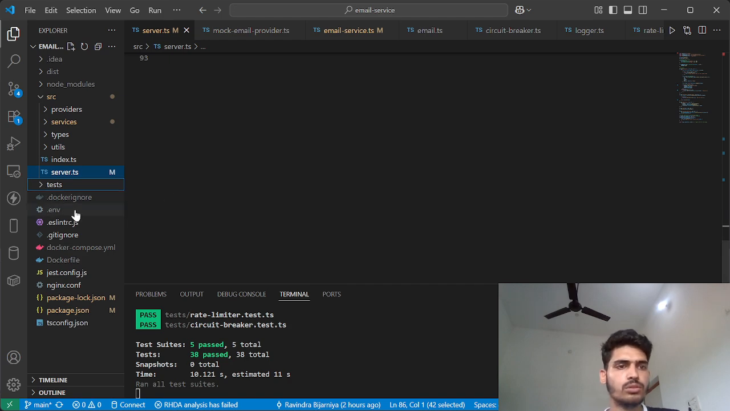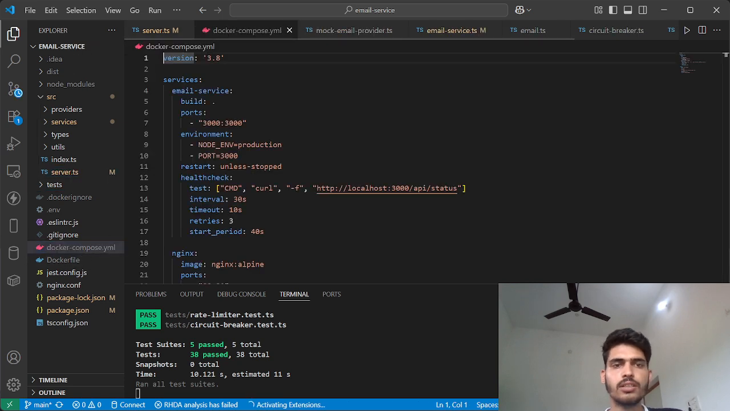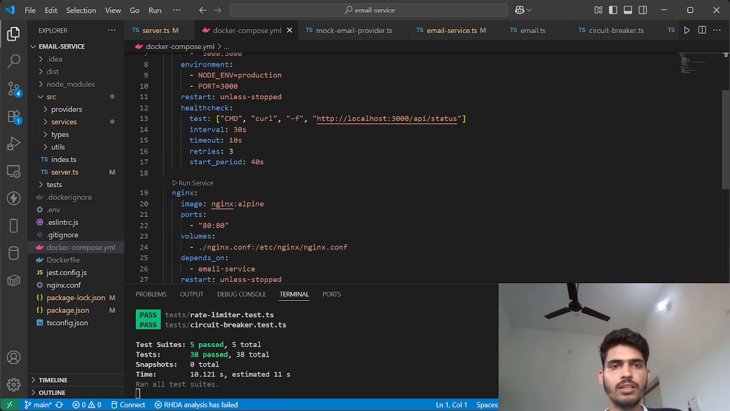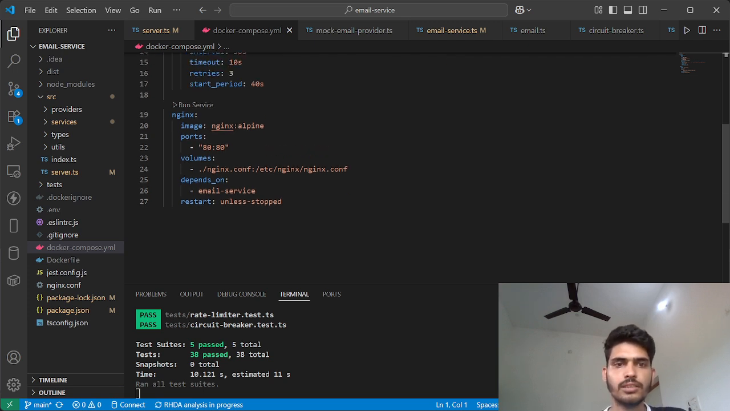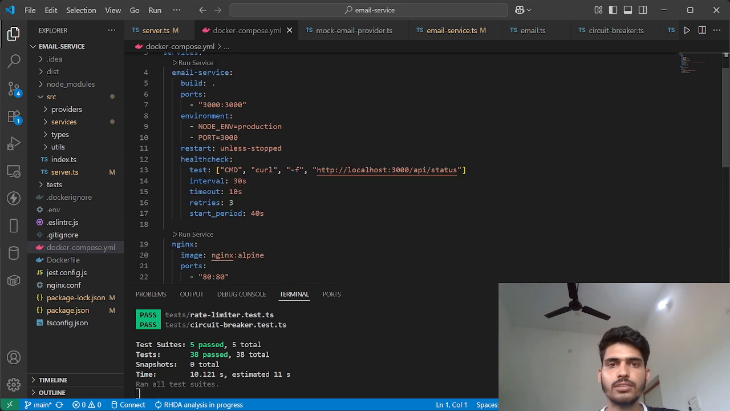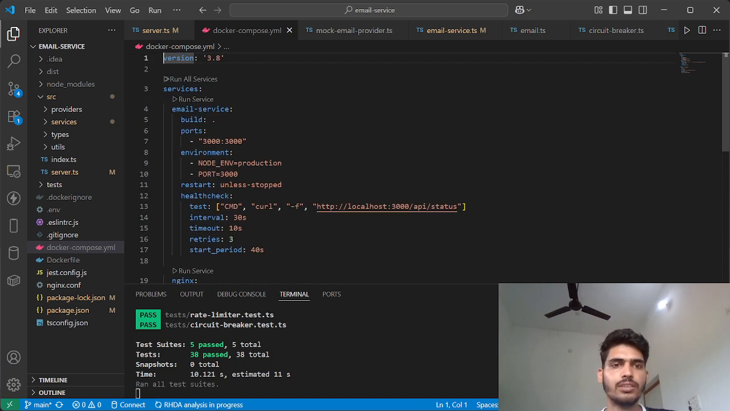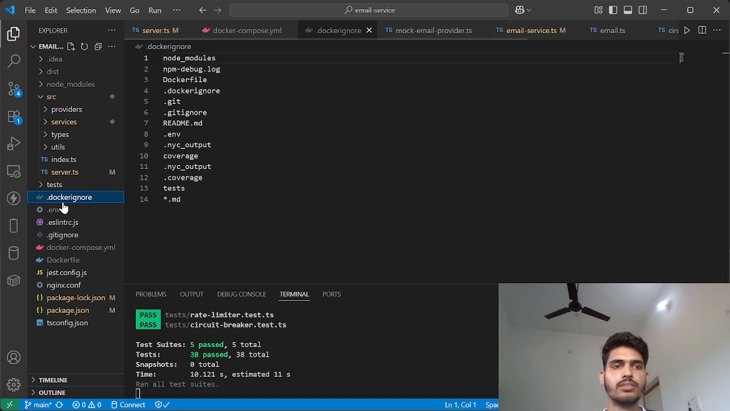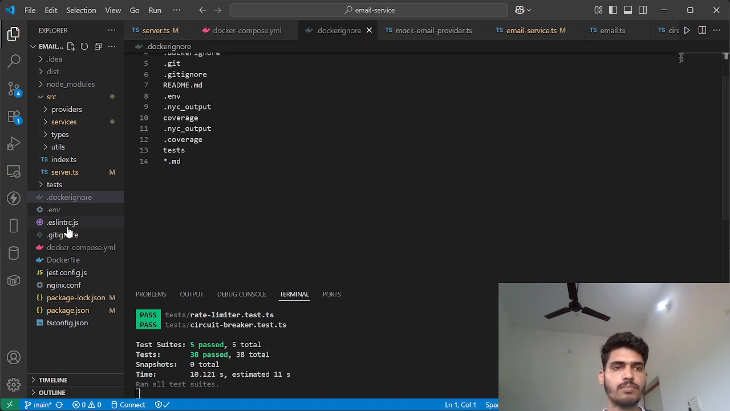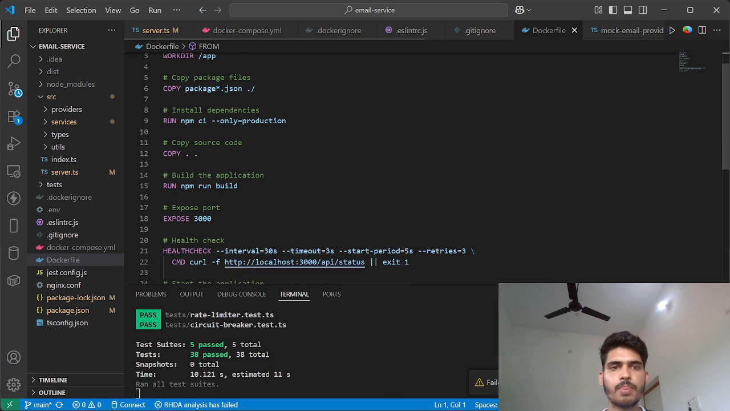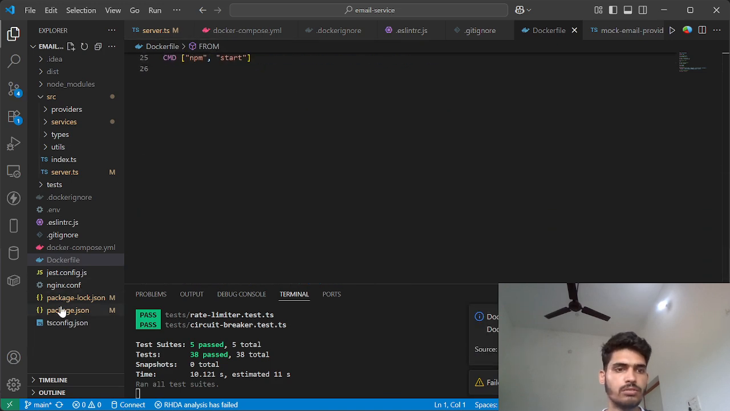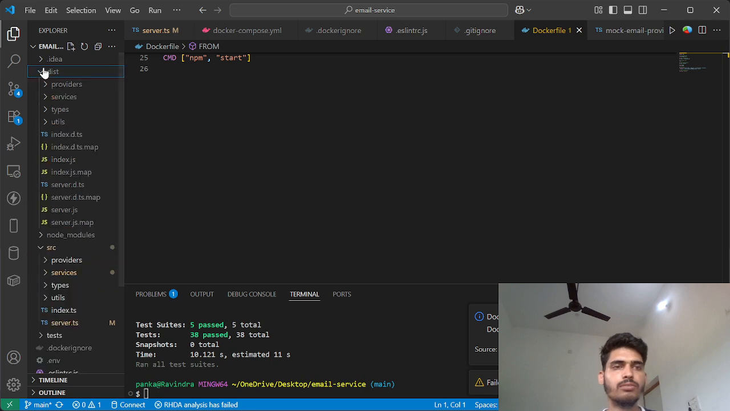I also created a Docker compose file in which I put health checks for the email service and how it will work. There are also the Docker ignore, ESLint, git ignore, and Dockerfile.